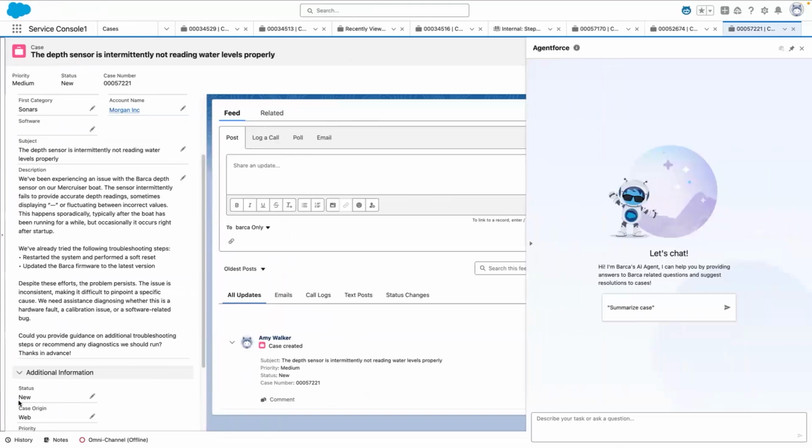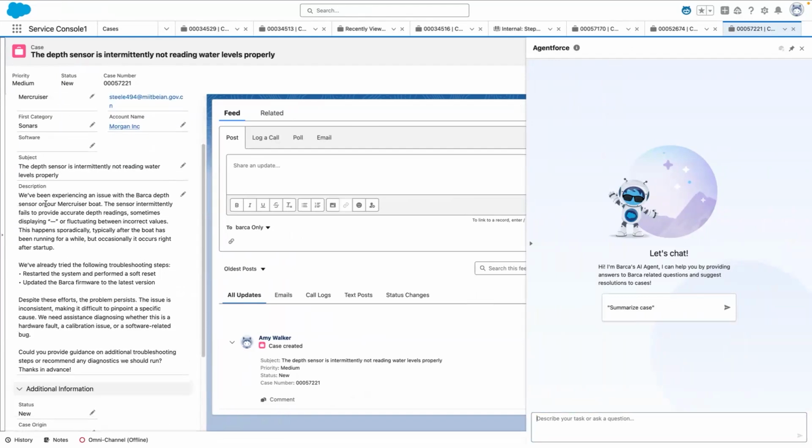So we're going to head to the service console, where, as you can see, I'm currently in a case, which is an issue with a depth sensor. This is for our fake company called Barca. Barca is essentially a boat company that provides hardware and software for boat enthusiasts all over the world. And in this situation, as a support agent, I want to understand how to solve this, right? My client has had issues with their depth sensor and they've tried a few things, but I'd like to provide them with guidance on how to troubleshoot those issues.